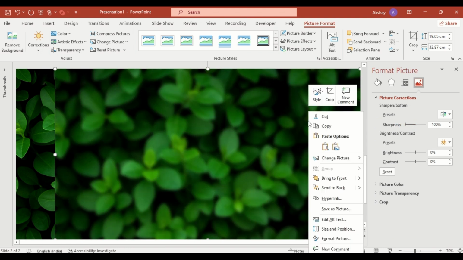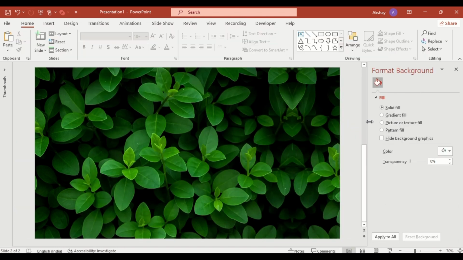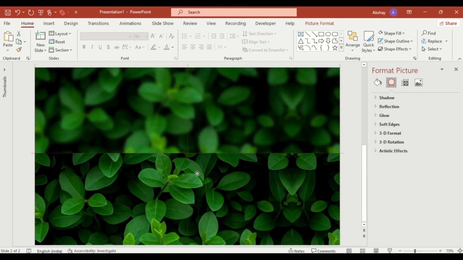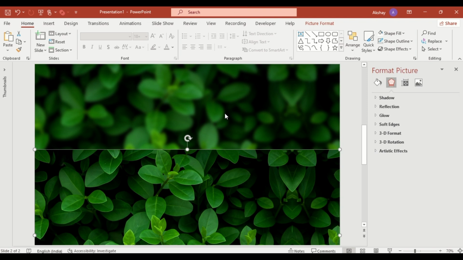Next, right click and cut the blurred image. Then go to Format Background, choose Picture or texture fill and click Clipboard to paste the blurred image as the slide background. You should now see two layers: a blurred locked background and a movable image.